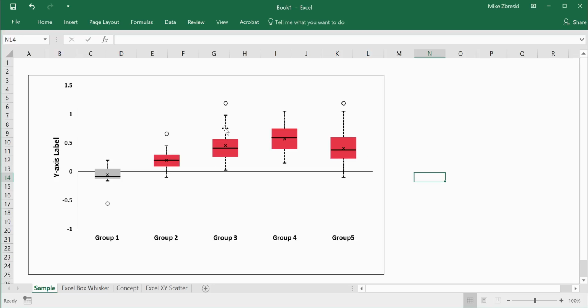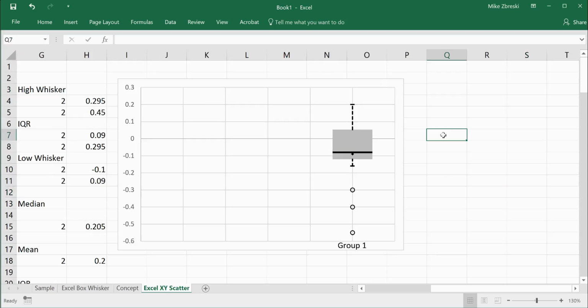So the whiskers can be, like I calculated, the min and max within your data sets. They can be the 10th and 90th percentile, whatever you want. So you have pretty much unlimited options for making this display however you want. So that's it. That's how I did this. Again, there might be an easier way. If there is, I couldn't find it.